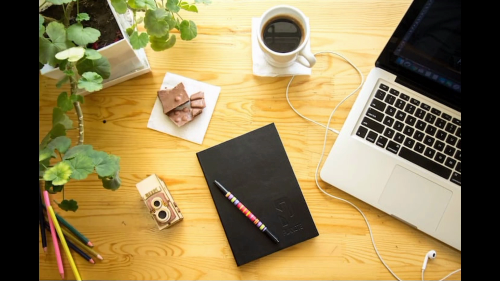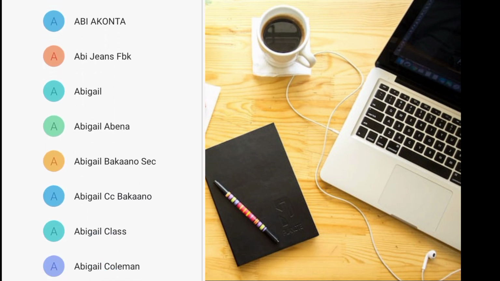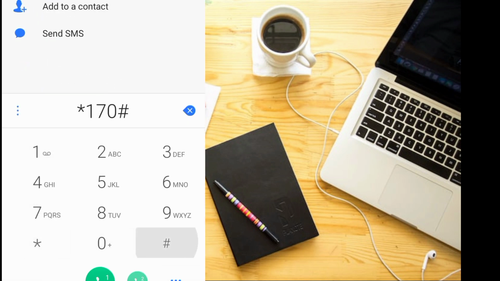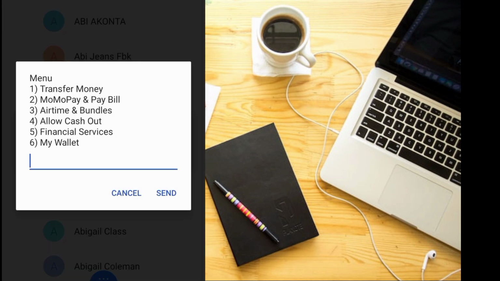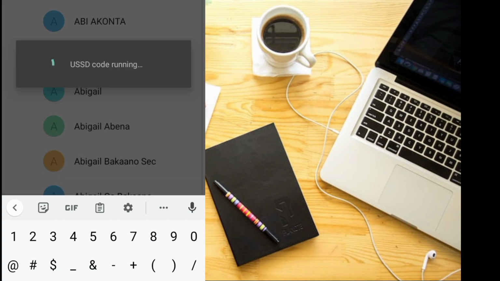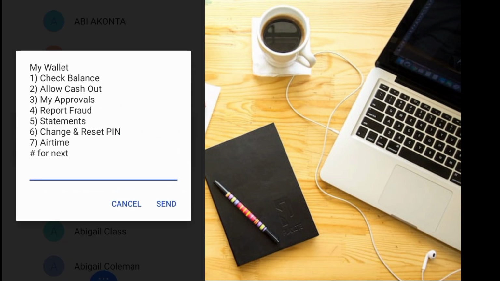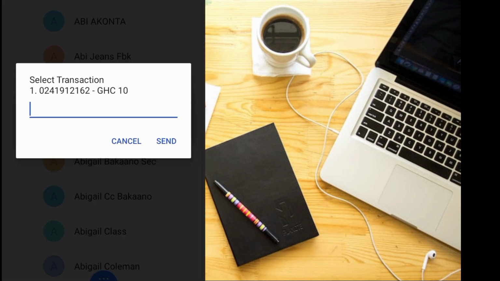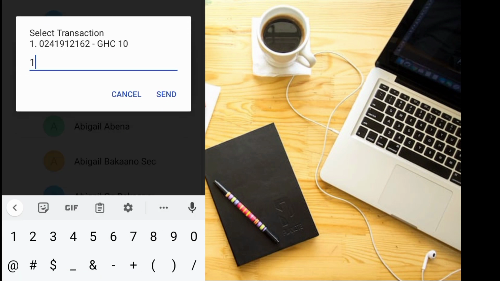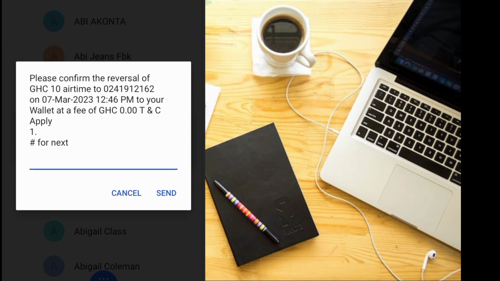But in case you will not use this method, just use the manual method, which will not deduct anything from you. So just type in *170, then you send. After that, you click on my wallet, which is number 6. Click on my wallet, then you send. Then you click on airtime, number 7, then you send. Then you see, this is the amount of credit I've sent to this number, 10 cedis. Then I click on 1, then I send.